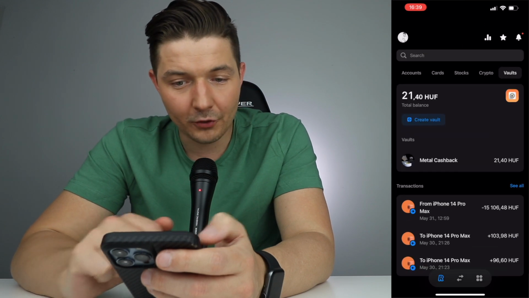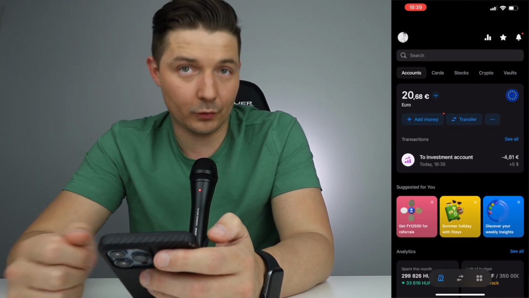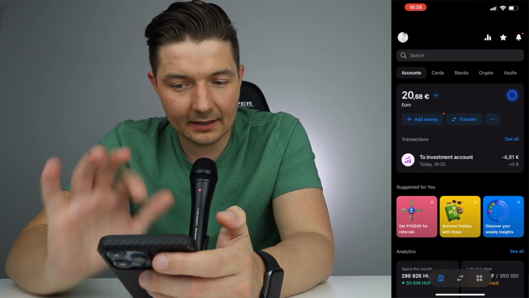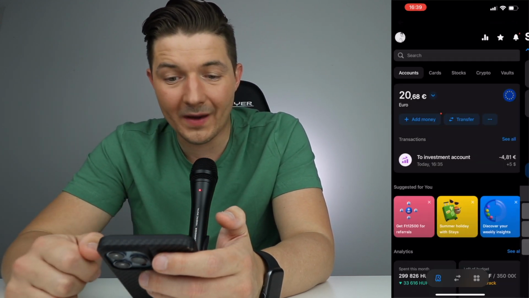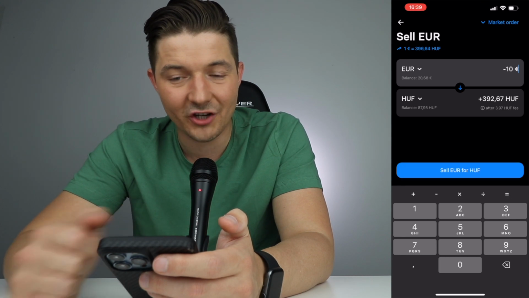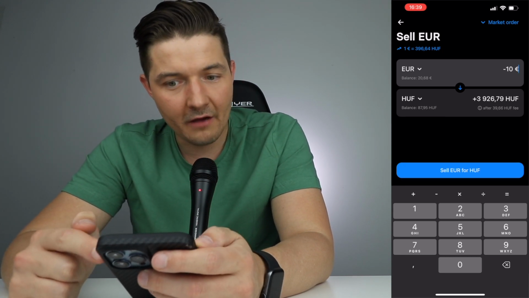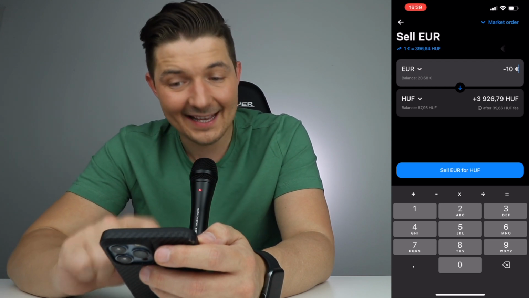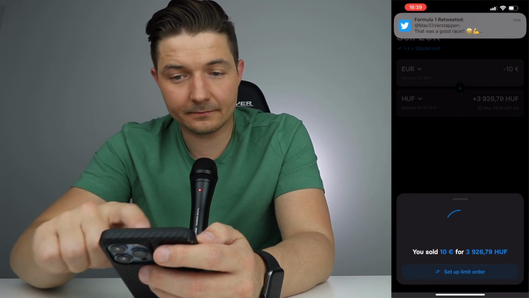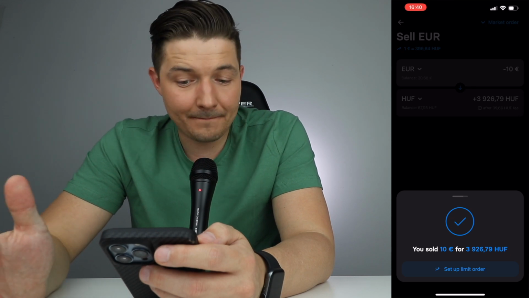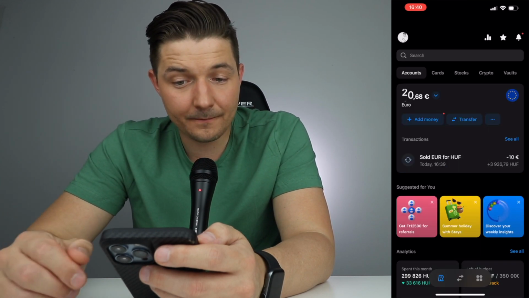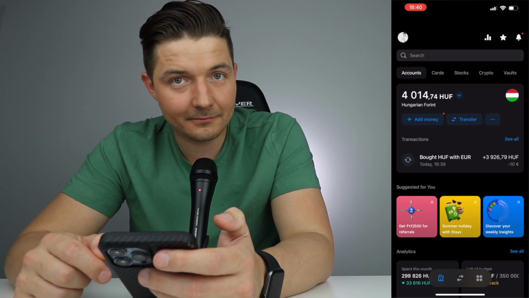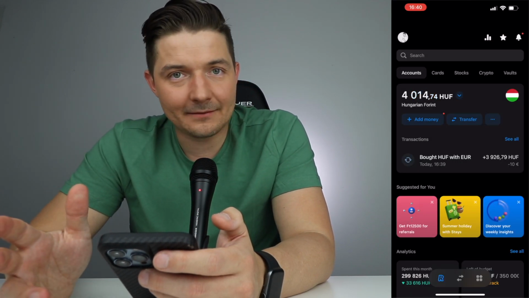Now, as we were talking about this, I have 20 euros. Now, let's say I want to switch those 20 euros. All you need to do is click on the 3 dots over here, and you go exchange, and I say I want to exchange 10 euros from my account. And as you can see, the current rate is this, and I go sell, and that's it. I sold 10 euros. I have 10 euros less, but I have 4,000 forints now. And it's that easy to exchange money.